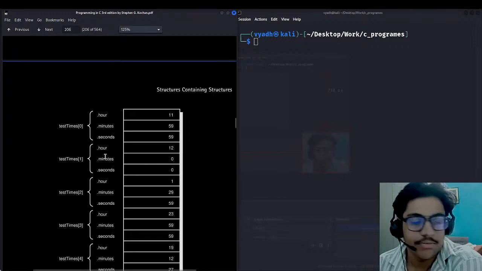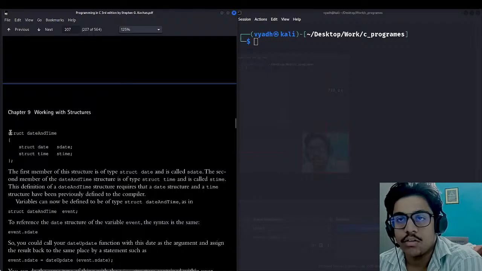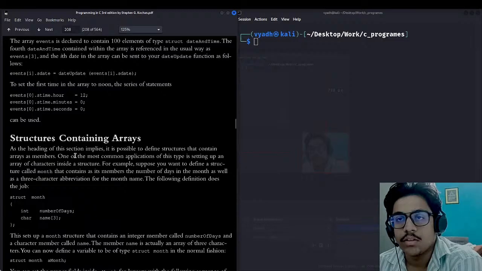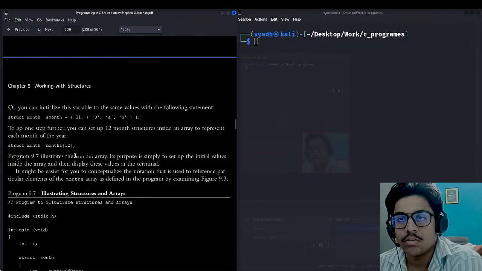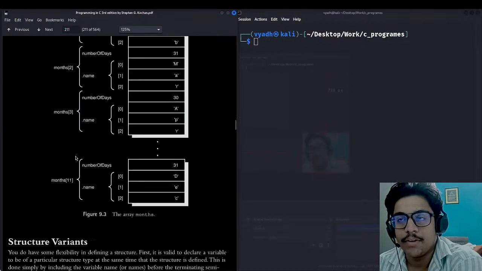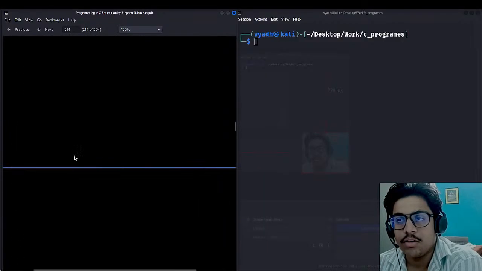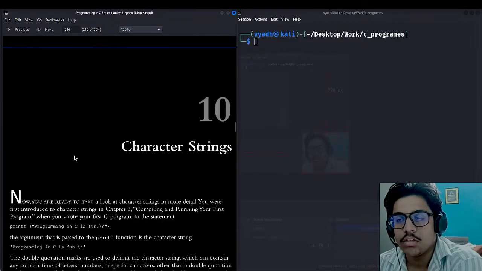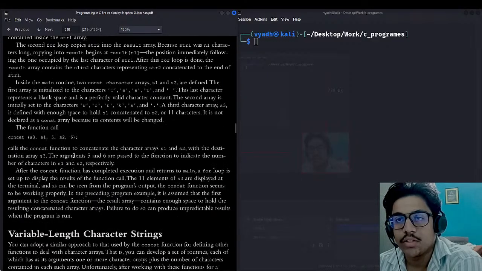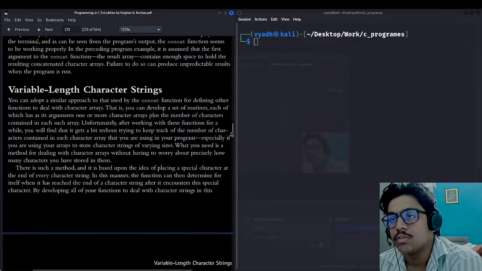I'm just seeing how much is left. Okay, so structure containing structures. Okay, struct inside struct. So struct date and time, struct date. Okay, nice. Structure containing arrays. Oh, nice. Fine, fine. Struct variants exercise. After that I think it's pointers. No, character strings. Nice. Array of characters. Then we will be working with characters. Nice. Variable length character. Nice. Good.